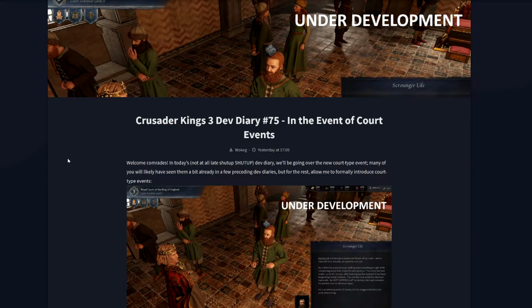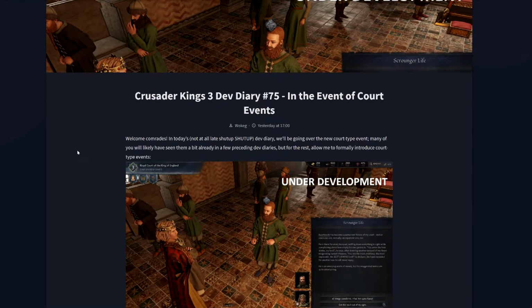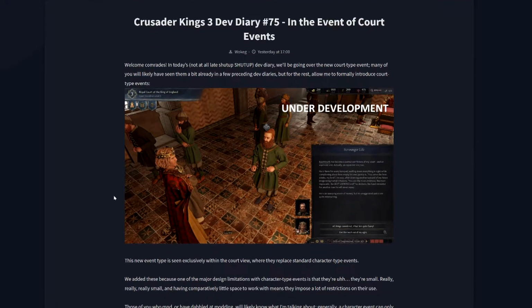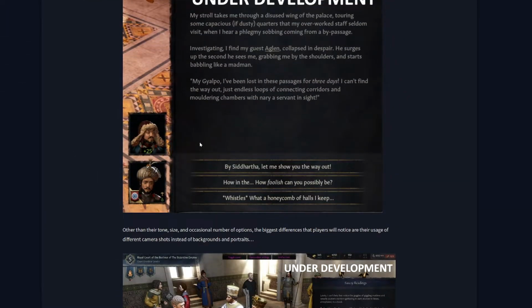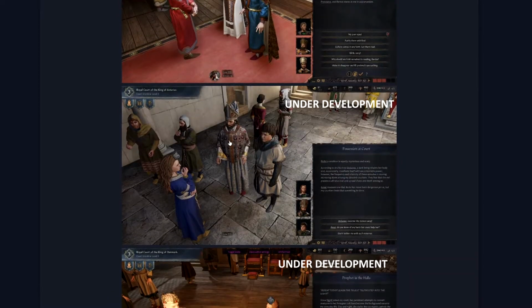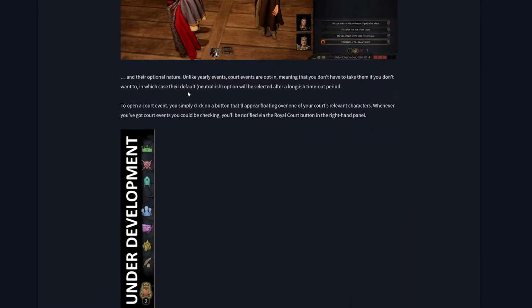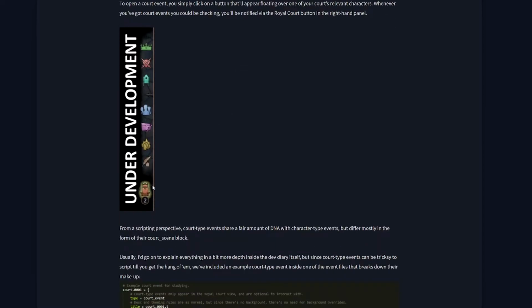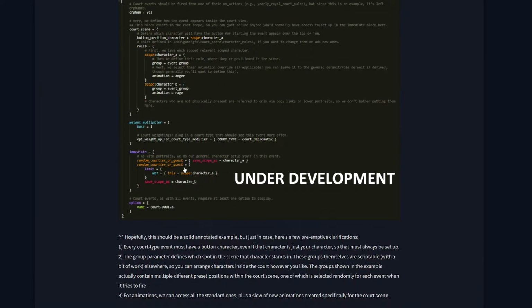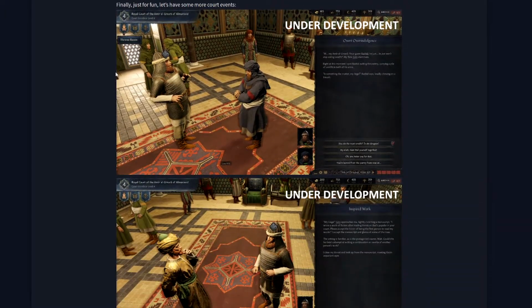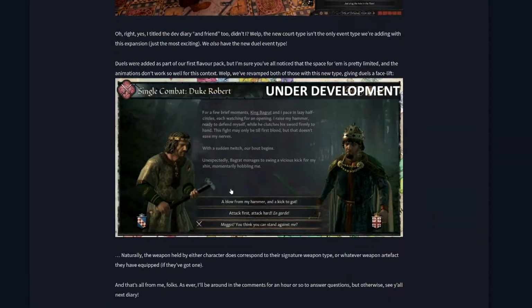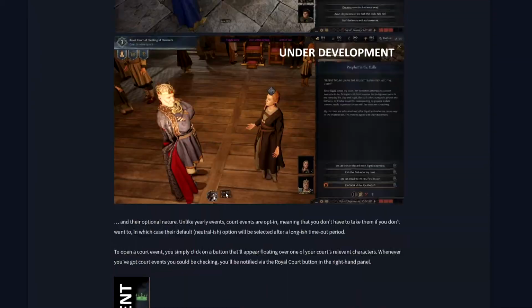Crusader Kings 3 court events in Dev Diary 75 are explained further. First, we'll have where they happen, why they are integrated there, also because of the size that is possible, that is just so much greater, and how the shots are developed, then a new sidebar, then scripts if you're interested in that, and just a couple more court events. So let's look through this together.